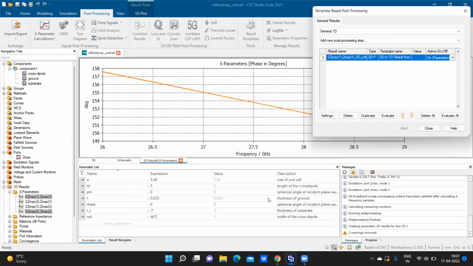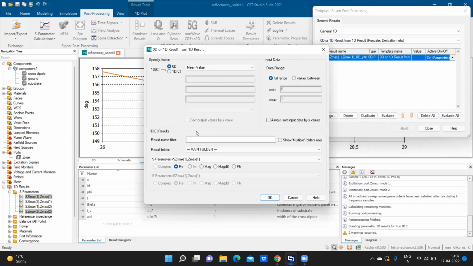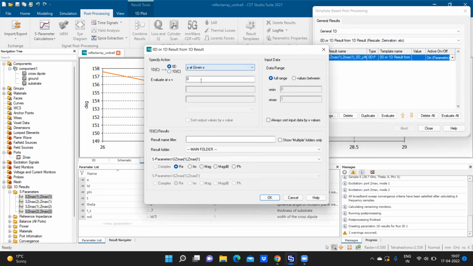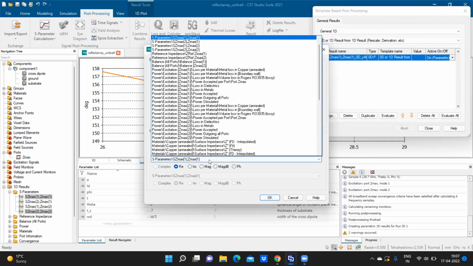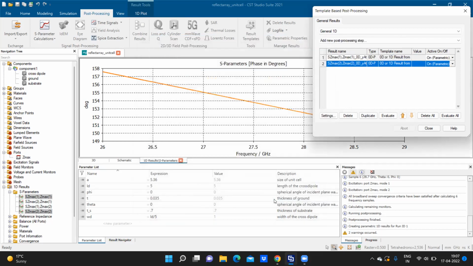Next, similarly, you can generate another result for mode two. Click on mean value, Y at given X. X is equal to 28. Here on the bottom, you can select Z max of 2, and then phase. If you want to select magnitude, real part, imaginary part, all these will be separate results. That's okay. So now, you close it.